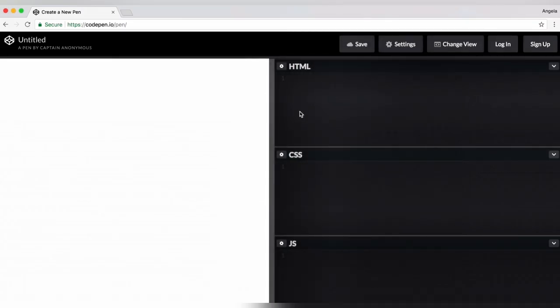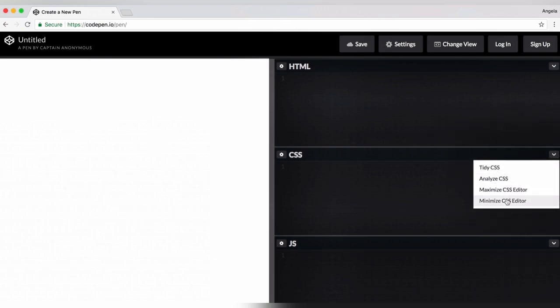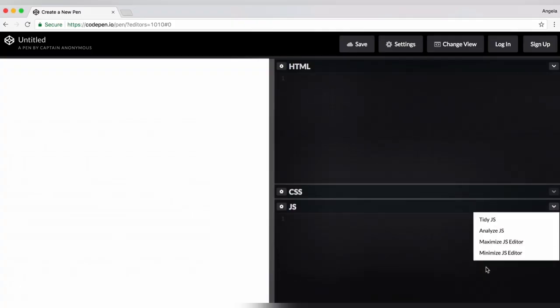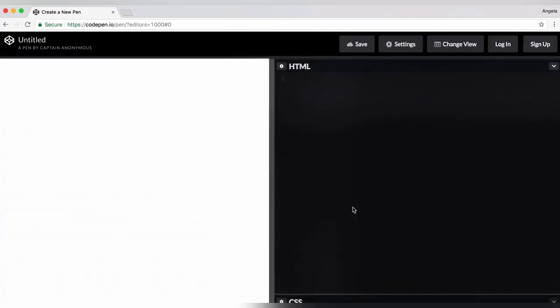As you can see, CodePen lets you put in HTML, CSS, and JavaScript, which will together get interpreted and get shown on the left as your website. Now, as we're only working with HTML at the moment, I'm going to minimize the CSS and JavaScript sections, and I'm just going to work from the HTML section.